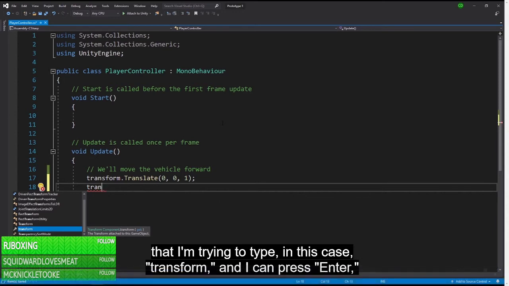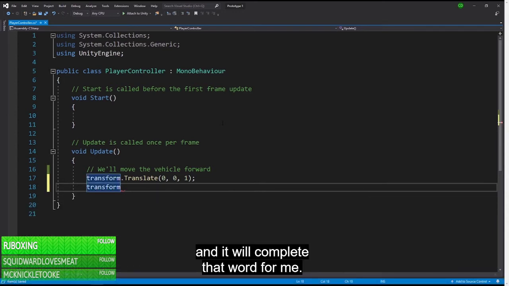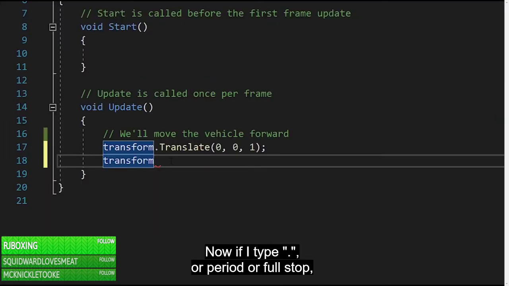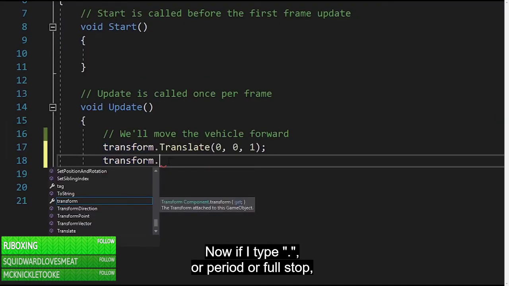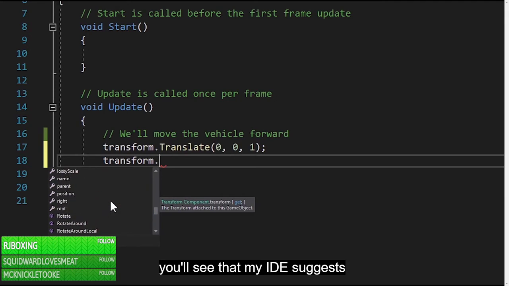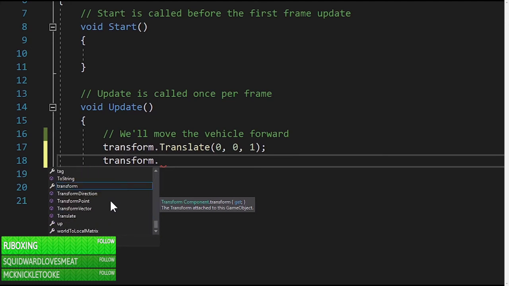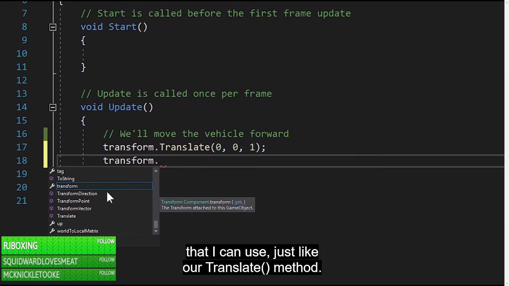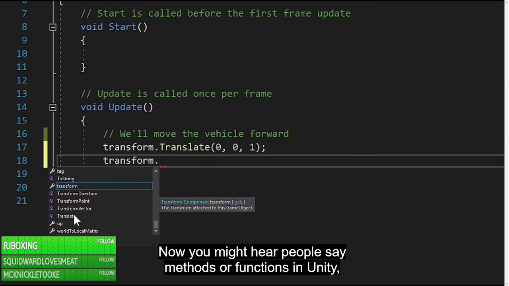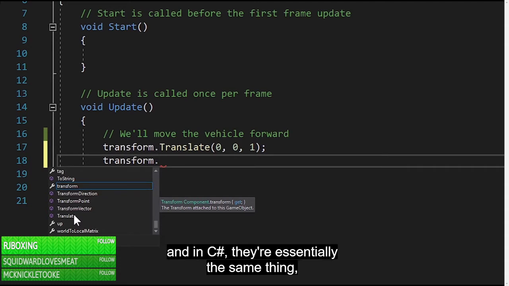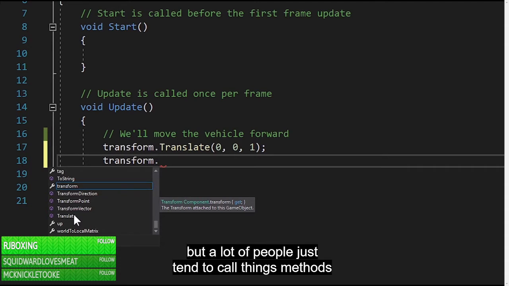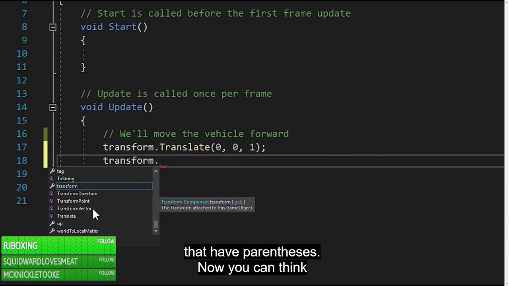Trying to type, in this case transform, I can press enter, and it'll complete that word for me. Now, if I type dot or period or full stop, you'll see that my IDE suggests all of these different words. A lot of these words, especially if they have this little purple icon next to it, are all actually other methods that I can use, just like our translate method. Now, you might hear people say methods or functions in Unity and in C Sharp. They're essentially the same thing, but a lot of people just tend to call things methods when you're using these kinds of statements that have parentheses.